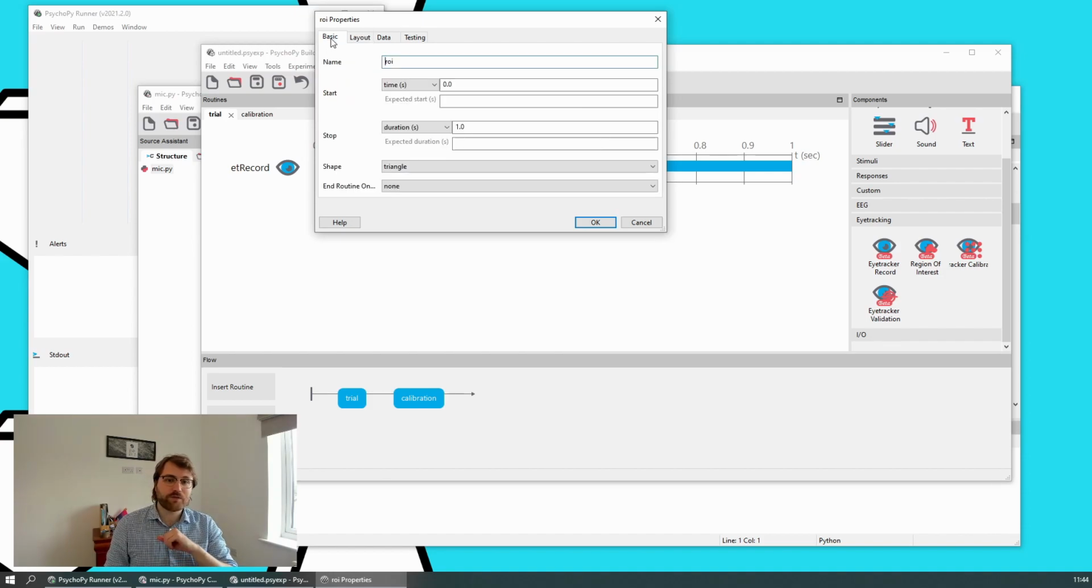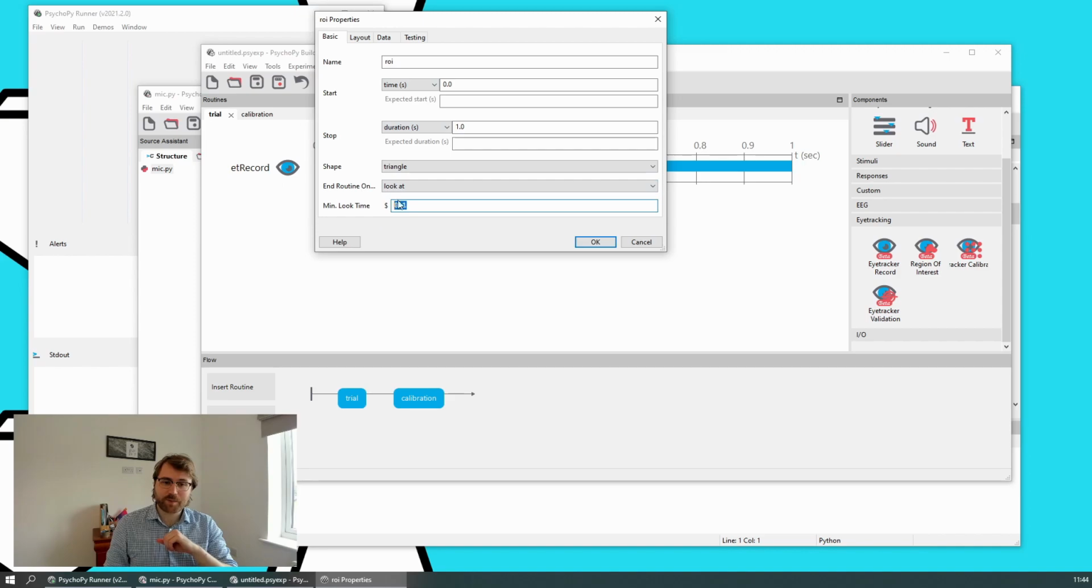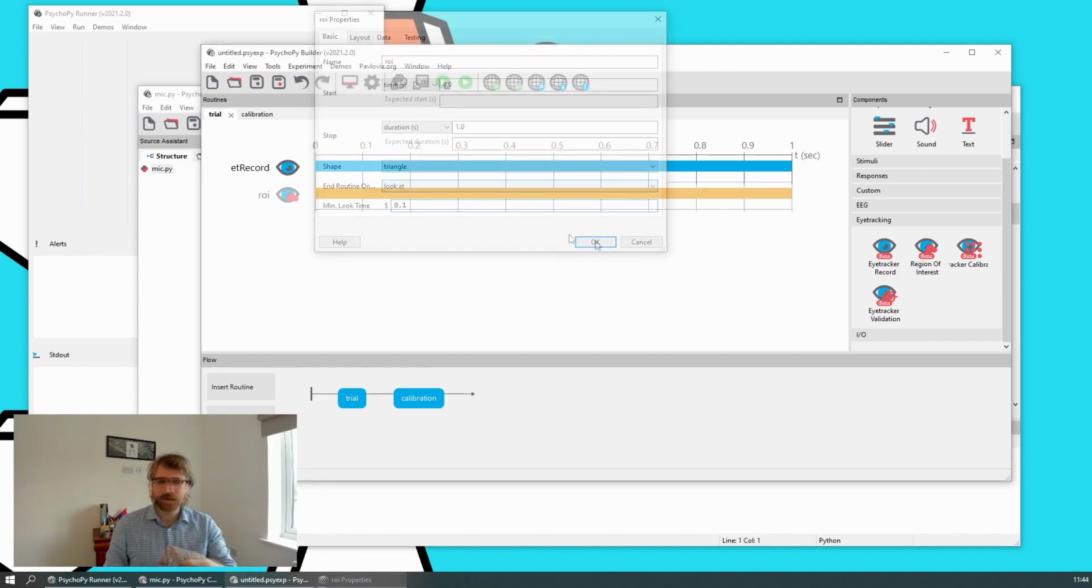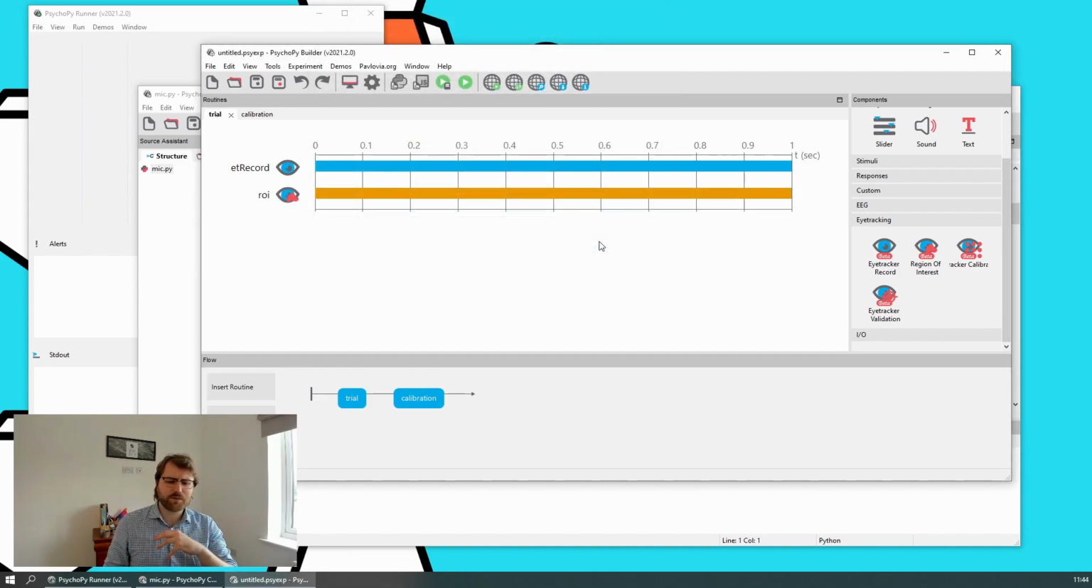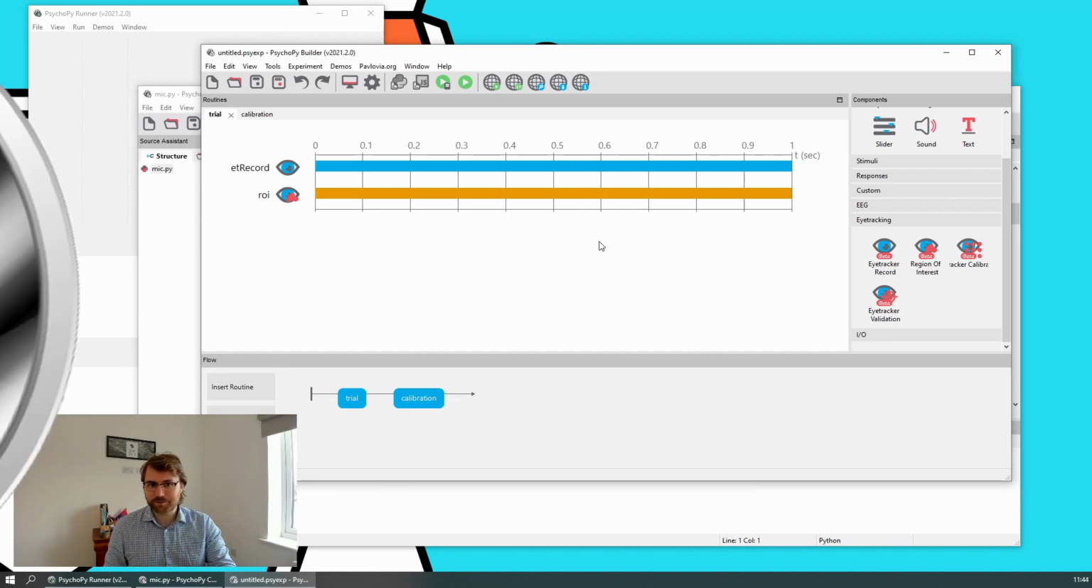You can also end the routine based on when it's looked at for a certain amount of time. So if you wanted to end the routine when it was looked at for 0.1 seconds, you could do it like this. So that should make a lot of the most common eye tracking paradigms a lot more simple to run from Builder without any code whatsoever.